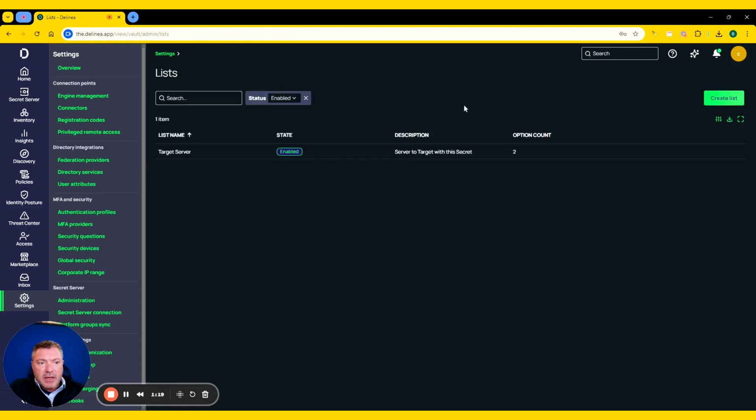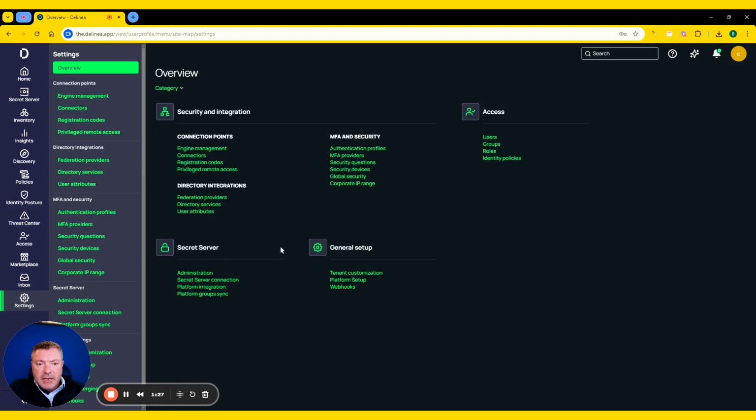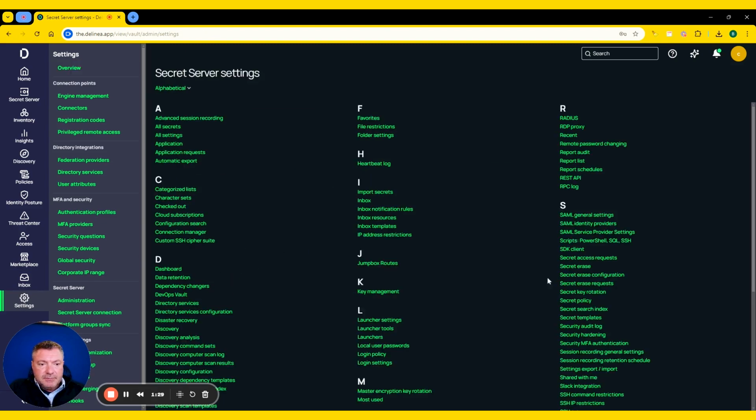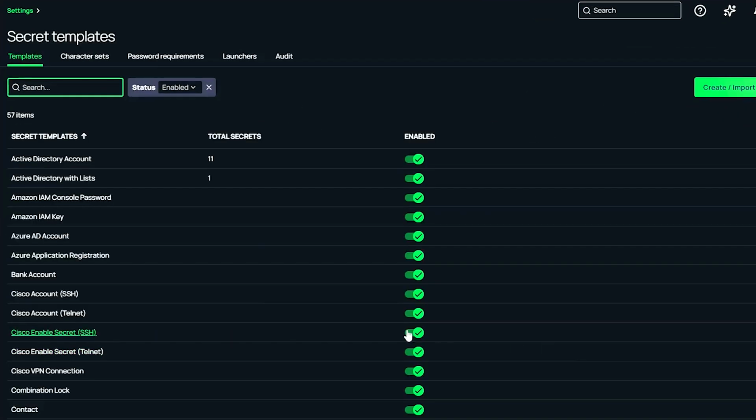So let's go back here again. What we do is we just create a list, which I named target server. Next, we need to apply this list somewhere. So we're going to come into settings, go to administration, go to secret templates, and then apply this particular template to a secret. When I've done that, we can see there's one secret that's been applied to. That was the secret we looked at earlier. So now we're going to configure this and take it home.